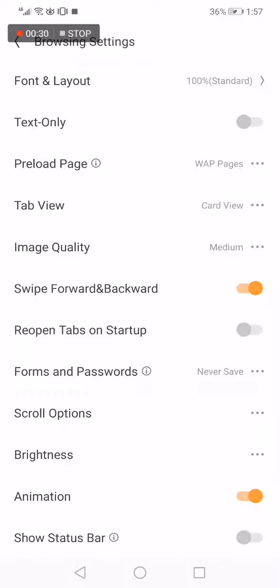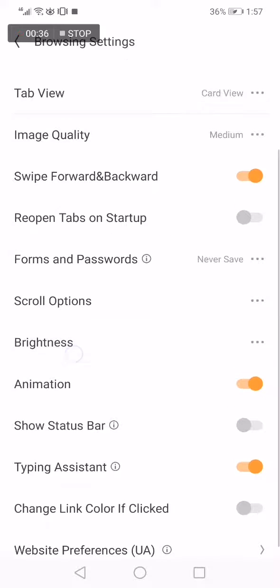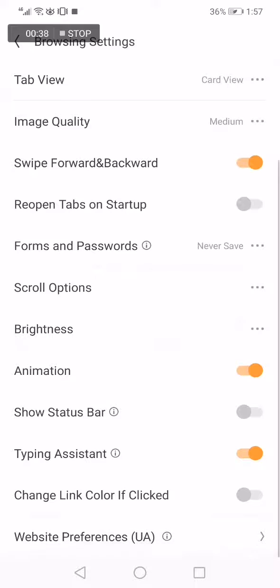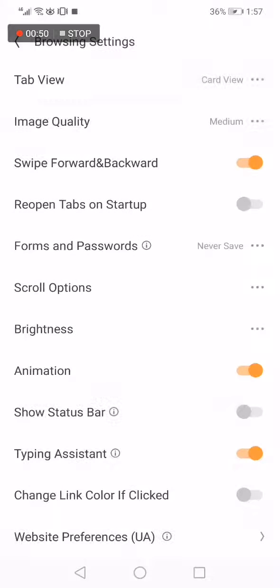You will find many options here, but all what you have to do is scroll down until you find the brightness option. As you can see, click on it and now you can manage your brightness as you want, or you can set it to auto. Very easy and fast. Click OK after you finish.